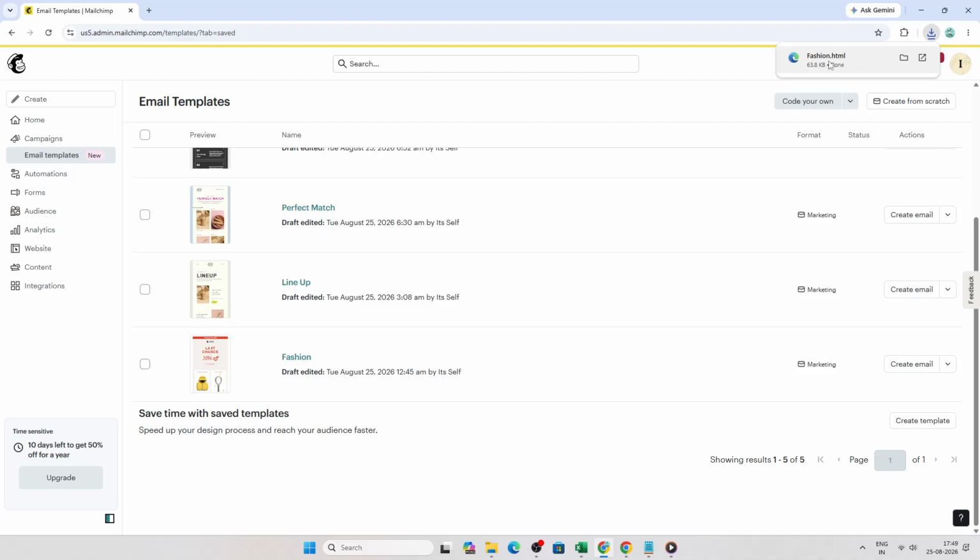The first option is to upload the HTML file directly to your website server. This is a good choice if you want the newsletter to exist as its own standalone page on your site. The second option is to open the file, copy the raw HTML code, and paste it into a custom HTML block on the page where you want the newsletter to appear. This is useful if you want the newsletter embedded within an existing page instead of hosted separately.